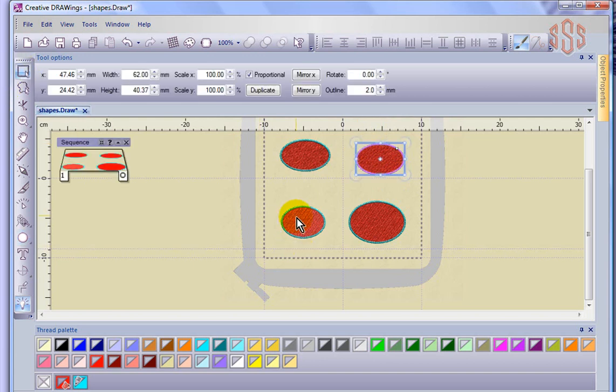And just to be sure I know which one is which, I'm going to set this one to be a yellow fill with a blue outline. We'll have this one be a green fill with a blue outline. This one will be a pink fill with a blue outline, and the first one I made is just a red fill with a blue outline. So we've got 4 objects, and you can see here that they're all in my sequence manager.